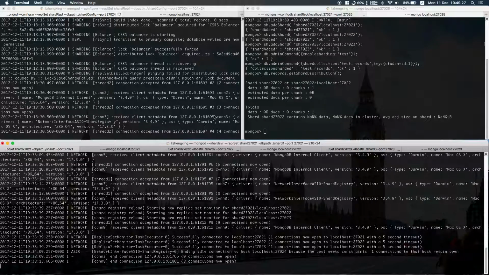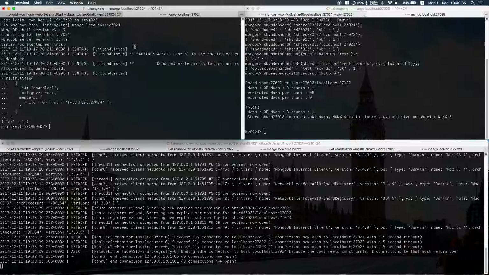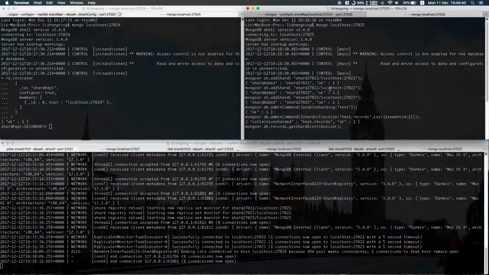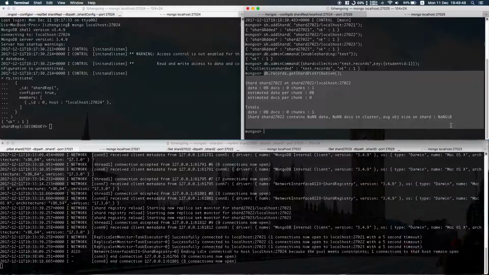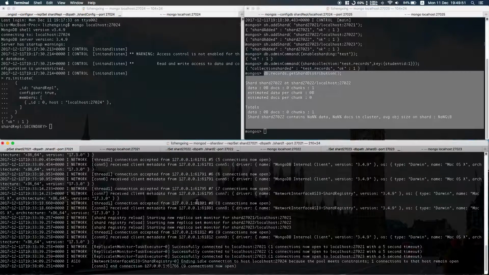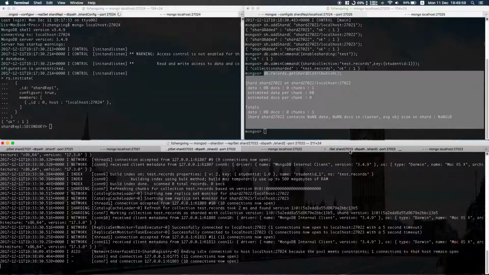In order to save time, I already have them running. This is a config server, and this is a MongoS server. I already added the shard to the server and enabled the sharding, and this is the output of the getShardDistribution, and these are the shard servers to store the sharded collection from the MongoS.